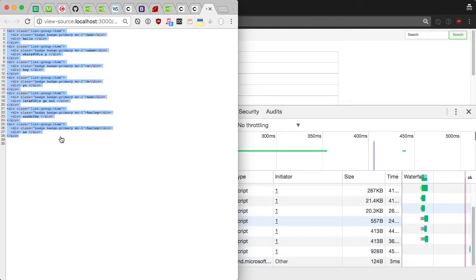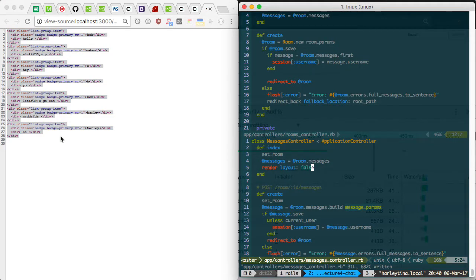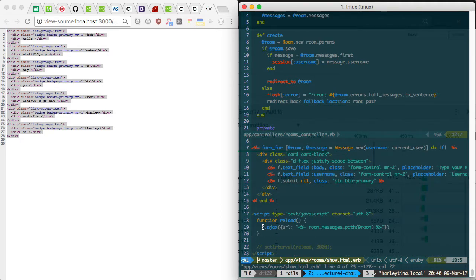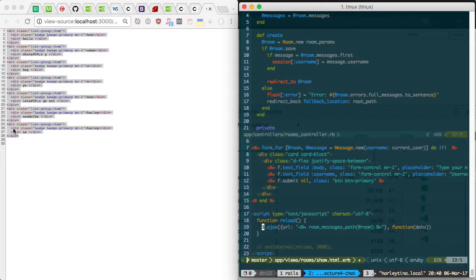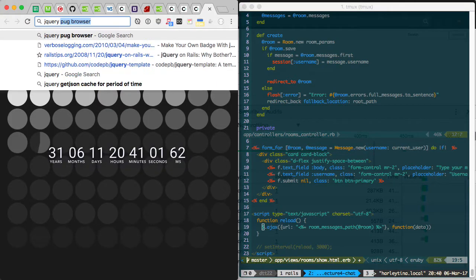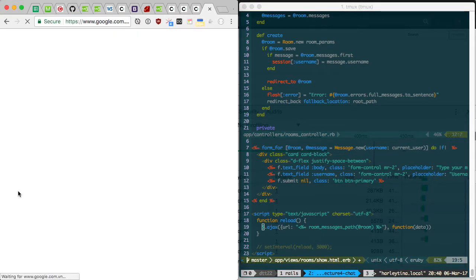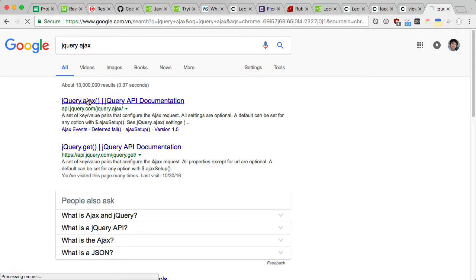Right? So where is my page? Room show, down here. This AJAX thing allows you, and there's a function here to get the data that's passed back to you. There's a more friendly way. When you do this, don't be afraid to do the right method like this, and you look up the API.